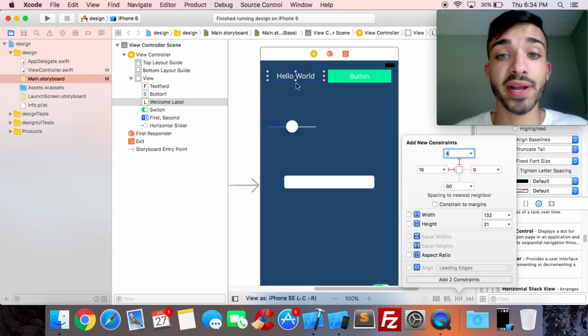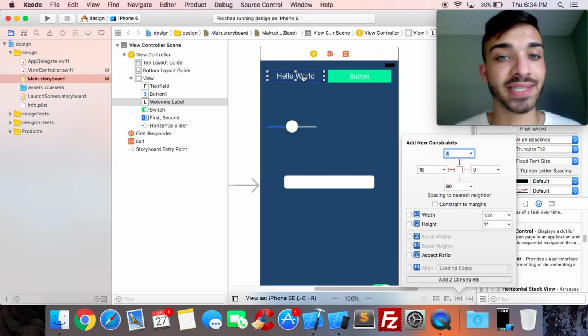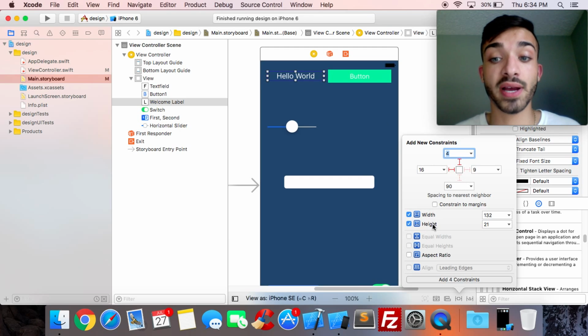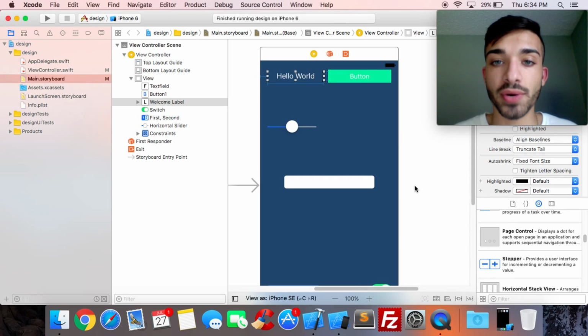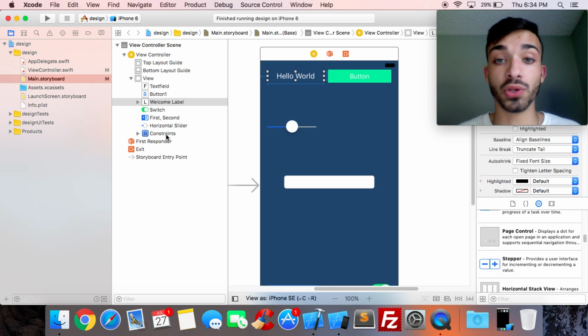So what this is saying right here is no matter how big or how small your iPhone screen is, when it gets deployed, it's going to be just 4 from the top and 16 from the left. Now the next thing you want to do is make sure width and height are selected. You want to do add 4 constraints. Now you'll notice that you're going to have blue lines and something that says constraints on the side. So we're looking good right now.